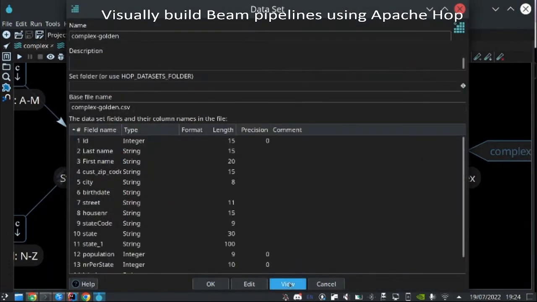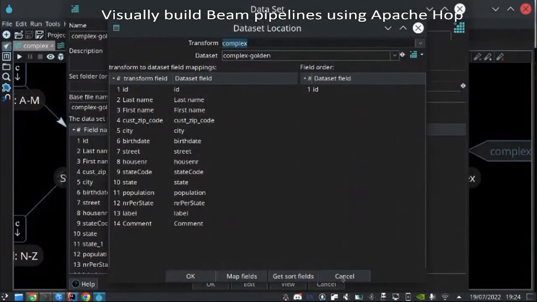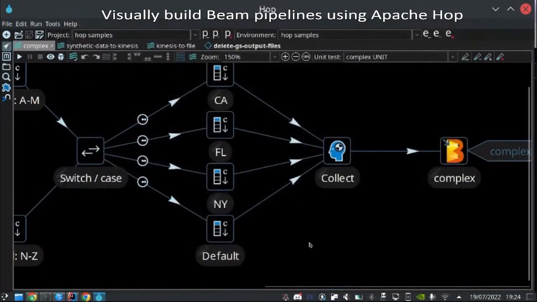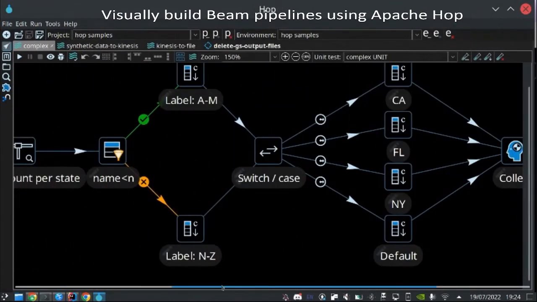In this case, a different set of data enriched with a couple of fields and some numbers, right? Especially the switch cases and stuff like that, they need to be tested. So this tests a lot of functionality, and you can run this on the direct runner or on DataFlow. It's actually quite nice to see what these tools make of that.